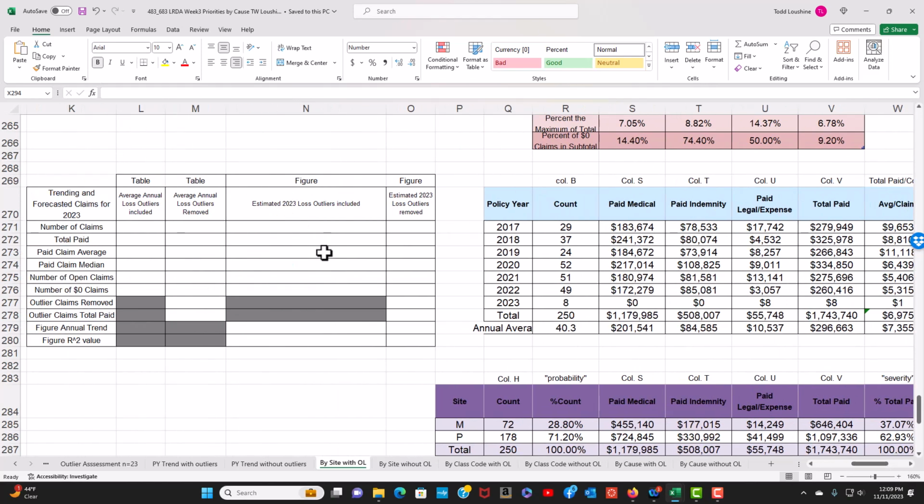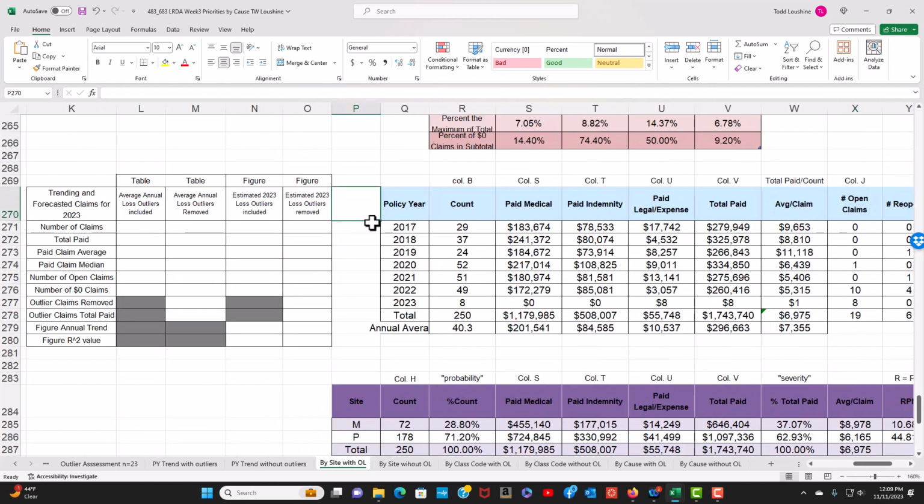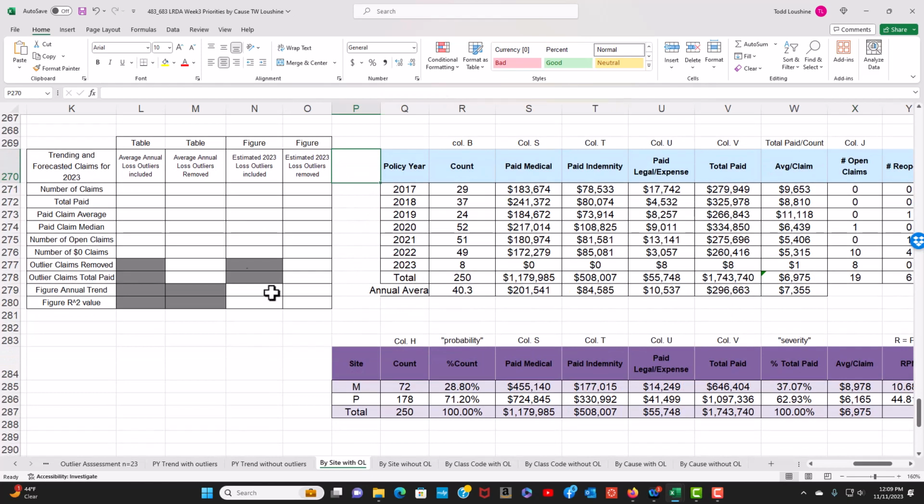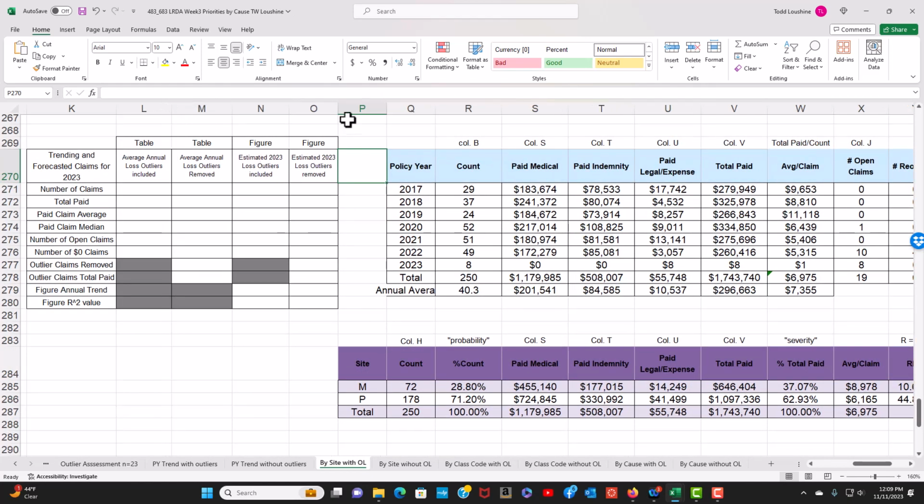And okay, so it's kind of big. It's probably because I did some work down below. We're going to do it two different ways. We're going to do it by figure, and we're going to do it by table. We're going to do it with and without outliers. And then that is going to be sort of our results.